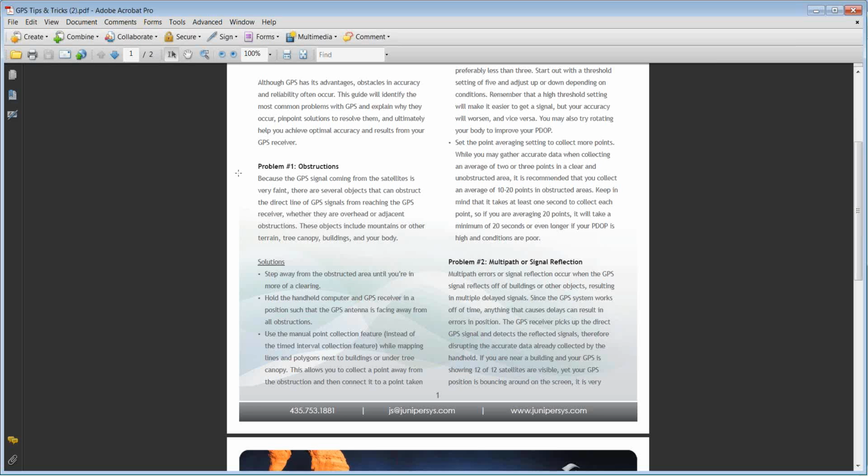Other things can obstruct your path as well, like your body can actually create an obstruction. So some advice we give to people is when you're mapping, try to have the unit not very close to your body. You can hold it out from your body a little bit, maybe at arm's length, and that will alleviate some of the interference you're getting due to your body being in the way.